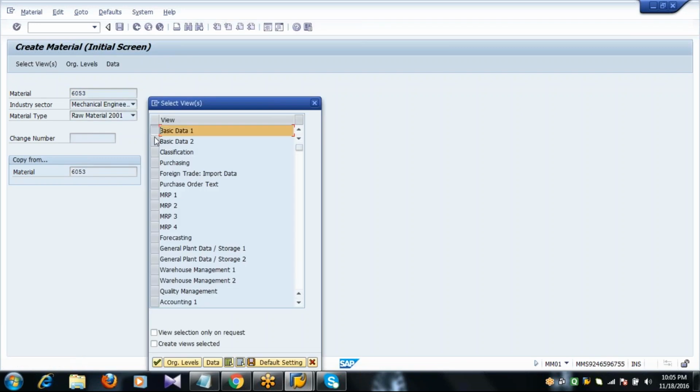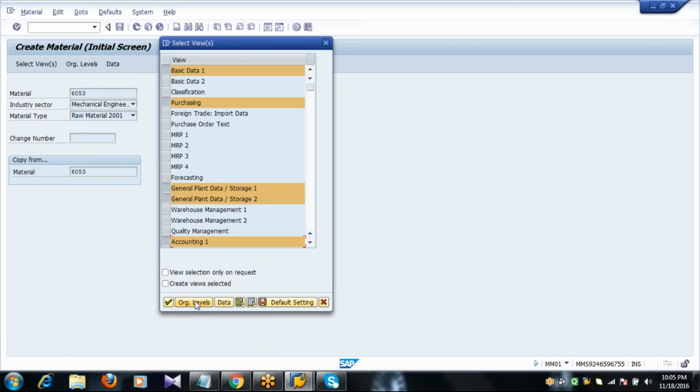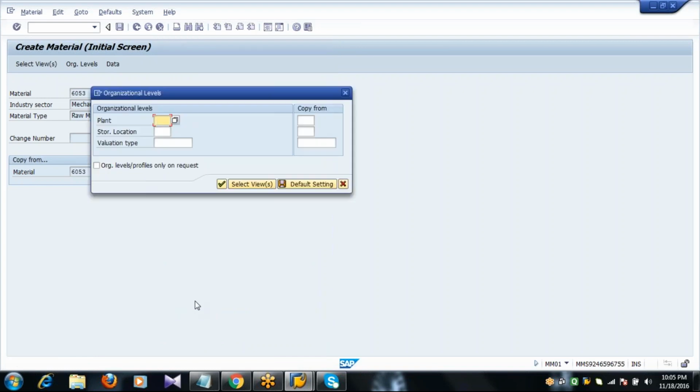Select views: basic data 1, purchasing, storage 1, storage to accounting 1. Click on organization levels. Now see what happens this time. Enter the second plant and second storage location, copying the data from the first plant and first storage location. Now the system is going to copy the data from plant 2011 to plant 2012. The storage location can be the same or different.